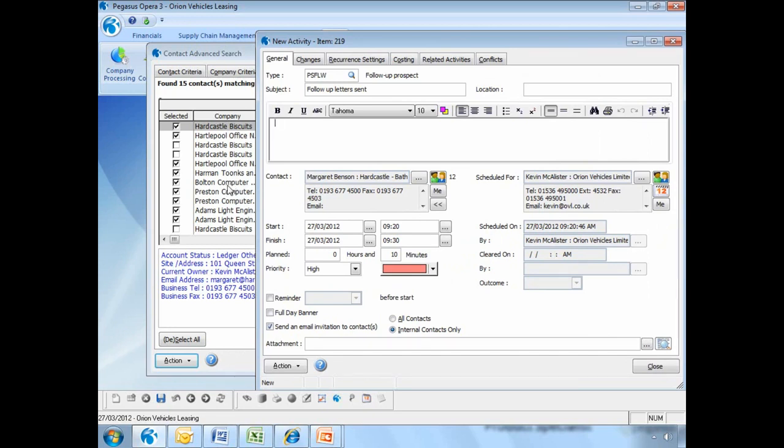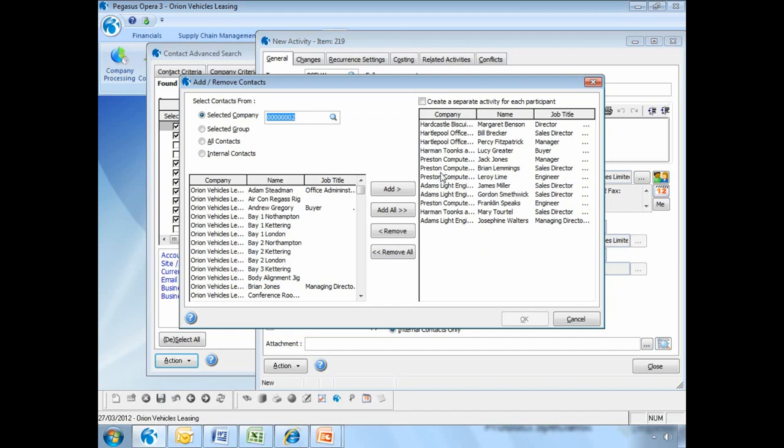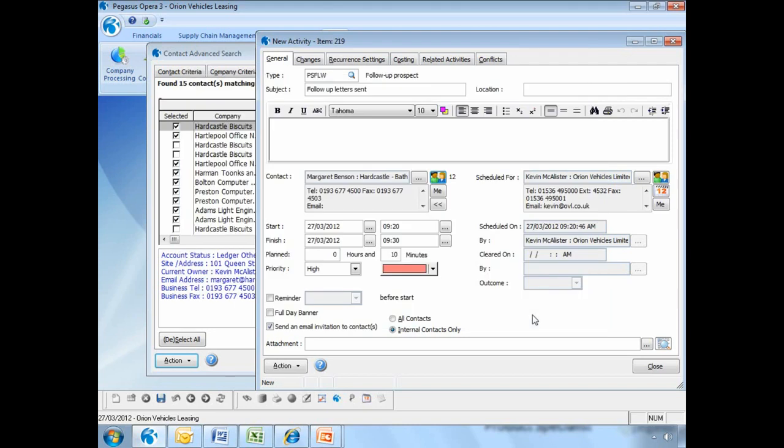But what I want to do is make sure that I follow up every one of these letters that I've sent out. So I'm going to click on the multiple contacts button and I'm going to tick the please create a separate activity for each one of the participants. So it's going to do all of the hard work for us and create multiple activities for us. When am I going to do this?